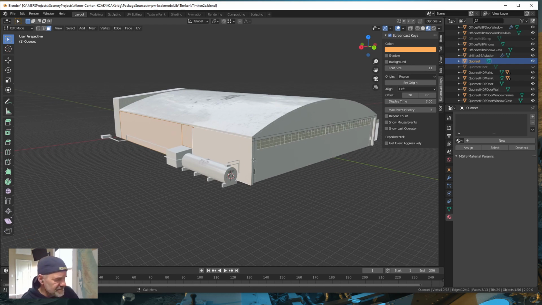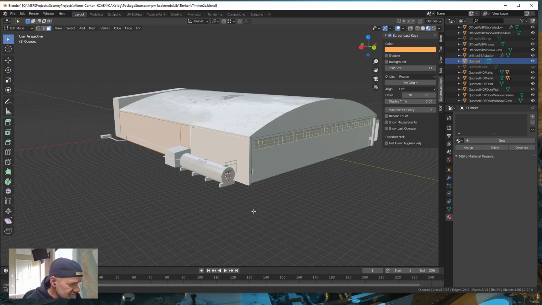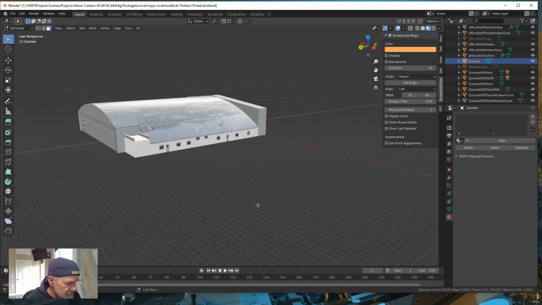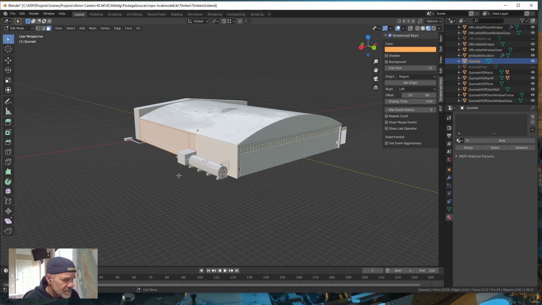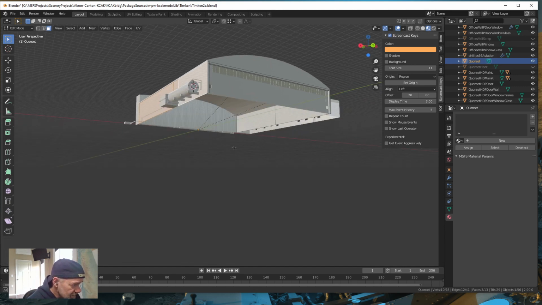So this wall and this wall are concrete block. Standard width of a concrete block in the United States is 8 inches, which is 0.6 feet. So we're going to apply some thickness to these walls and then add a texture.